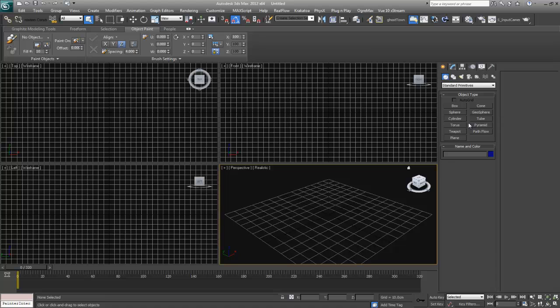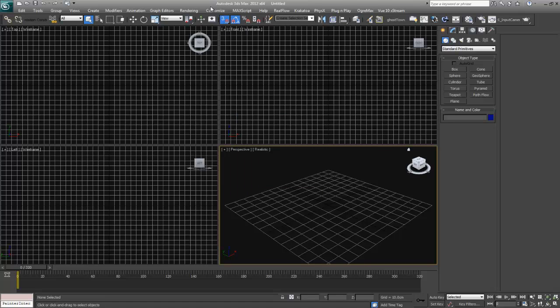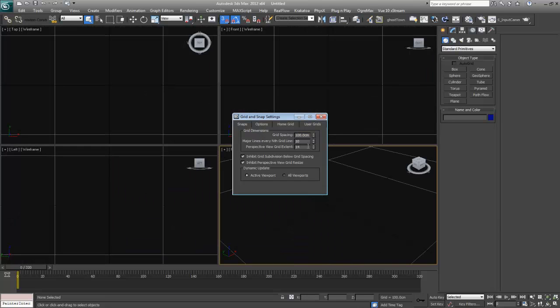Alright, so I'm going to start out by making a couple of minor changes to the scene setup. I'm going to get rid of the graphite tools because I don't need those. If you go up to the snap setting toggle and right click on it, it brings up the options. I'm going to enable vertex snapping and some grid point snapping. I'm also going to modify my home grid so that the spacing is 100 centimeters. Push up the extent of the grid view in perspective so it stretches out a little bit further.